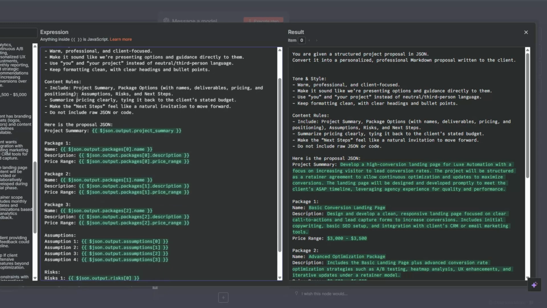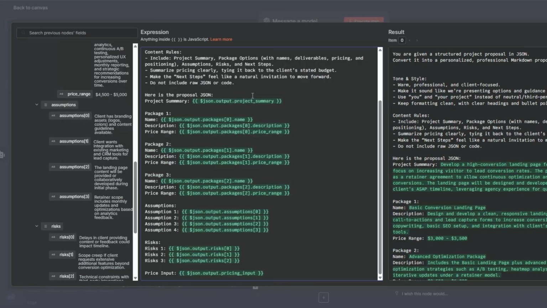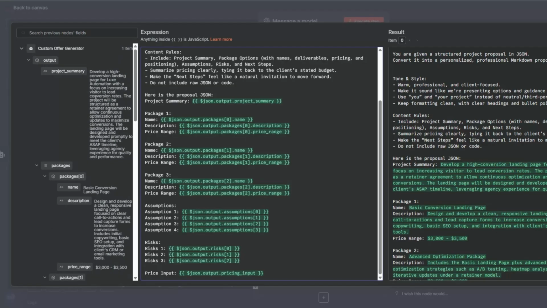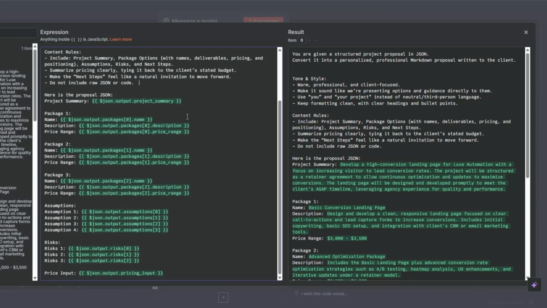For the content rules, here I would like to include a project summary, package options with names, deliverables, pricing, and positioning, assumptions, risk, and next steps. We also like to summarize the pricing clearly, tying it back to the client's stated budget. We also like to make the next steps feel like a natural invitation to move forward, and not to include raw JSON or code, adding our project summary that we generated from our custom offer generator node. So we're adding the project summary, the different packages right here with the name, description, and price range of each package. We're also adding the assumptions, the risk, and the price inputs over here.